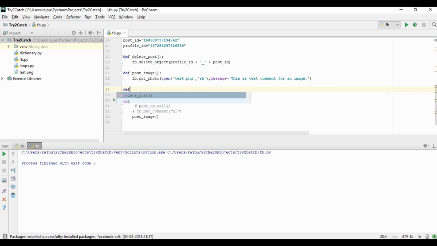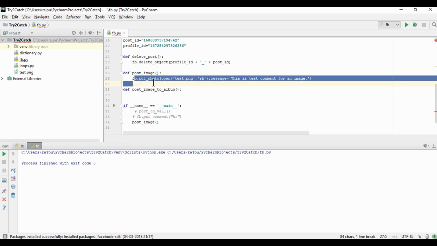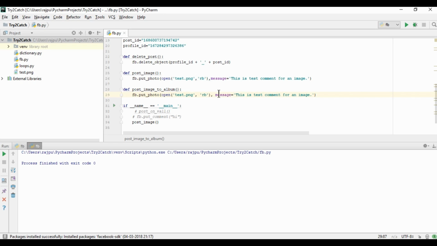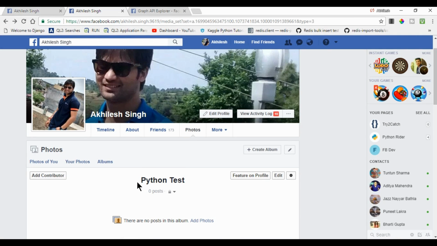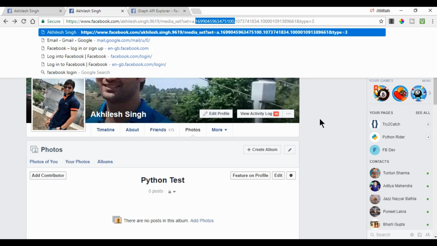Now we can upload images to our albums also. So for that I'm creating another function, post image to album, and again I'm going to use the same code. Now I just need to remove this parameter. I need to use album path. Now here I need to give the album ID. I have created an album by the name Python test, so this is the ID we have for the album.